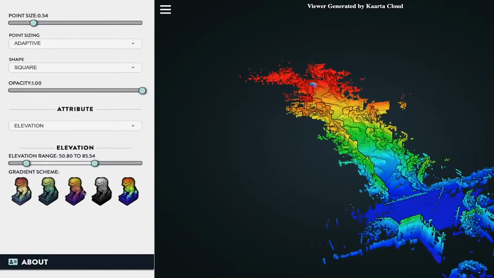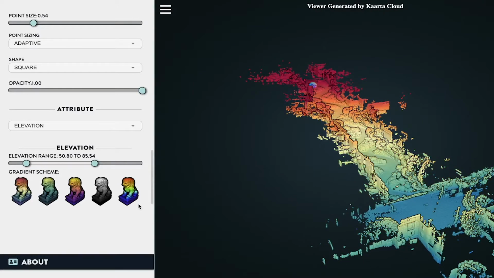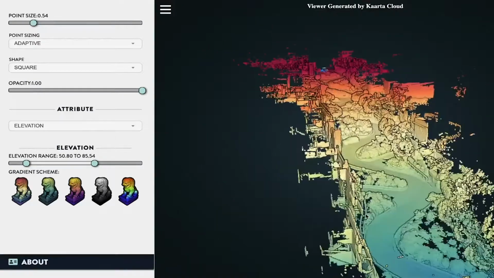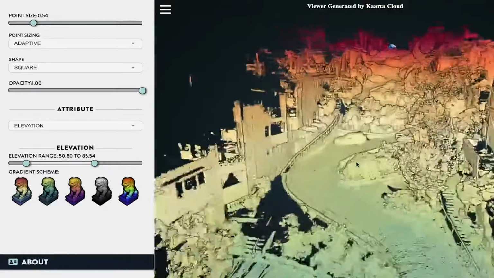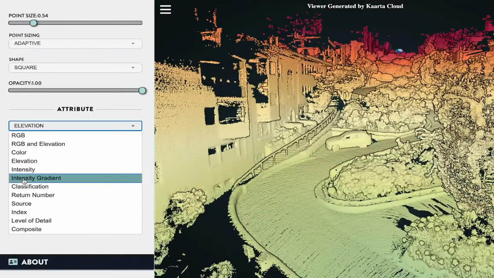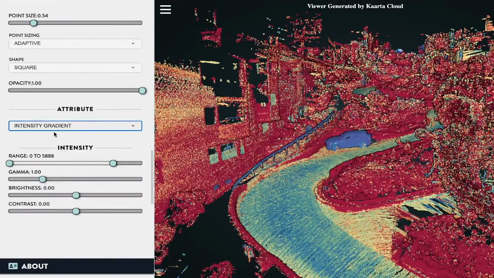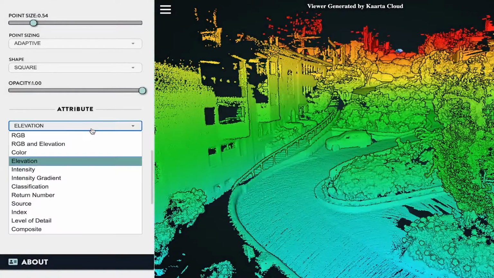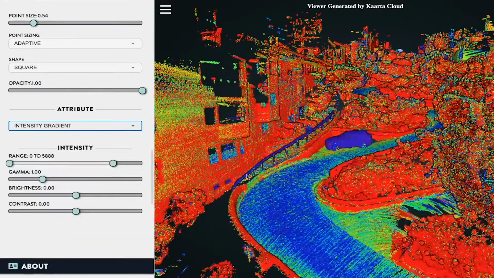You can change the gradient scheme of the elevation from these preset gradients, and we'll be adding more to this list as well. But the interesting thing to note here is for the intensity gradient option, it is going to choose from this elevation gradient. So you can select those gradients in the elevation view, and it will use it when you go to choose intensity gradient.